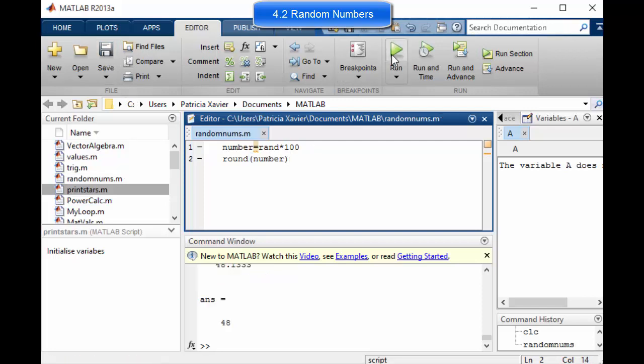That's going to round it to the nearest integer. So those are two ways of generating a number between 1 and 100. If you want to generate a non-integer random number between set limits, that's not done as a routine in itself in Matlab, but you can create a script. There's an exercise in the workbook, exercise 4.1, where you can do that.